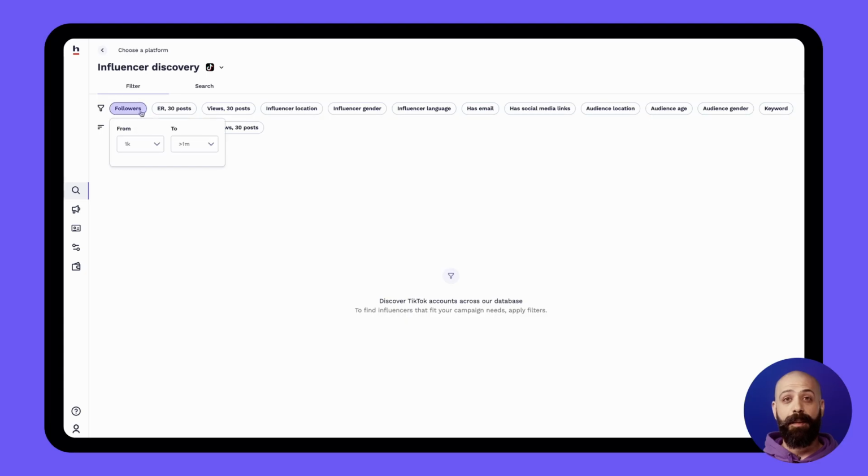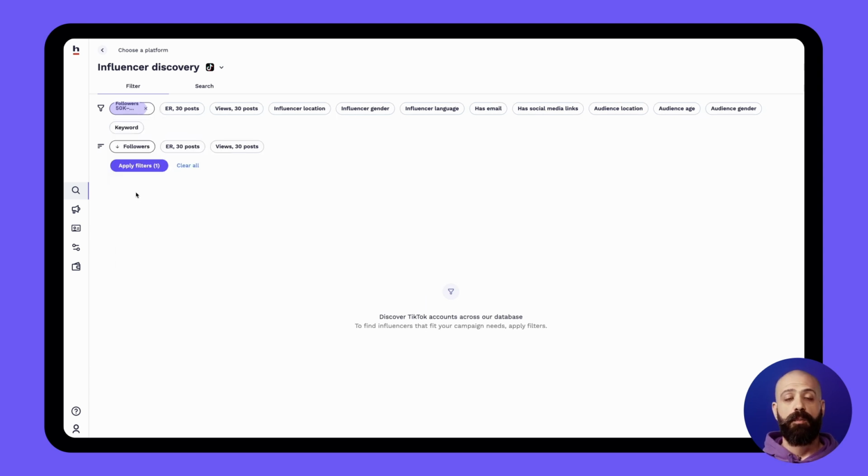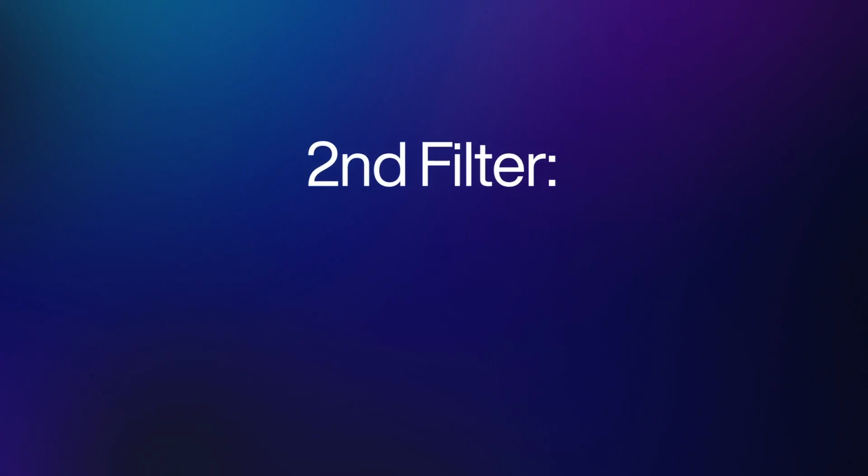This filter works absolutely the same way as for Instagram and YouTube. We recommend setting the minimum number of subscribers to 10,000, but as TikTok has many users, it would be much more effective to enter a higher number, perhaps 50,000. Moving on to the second filter.